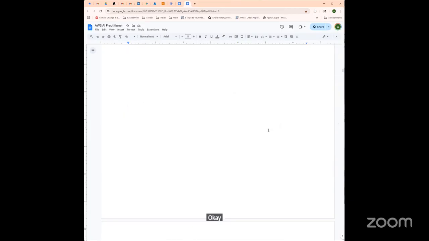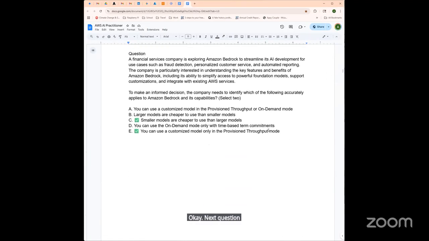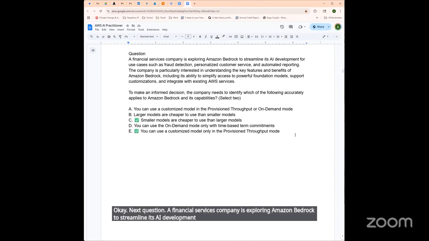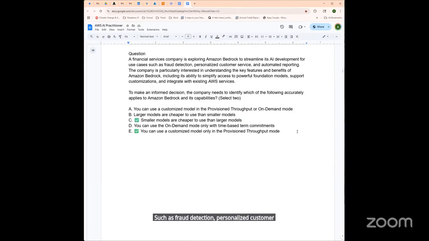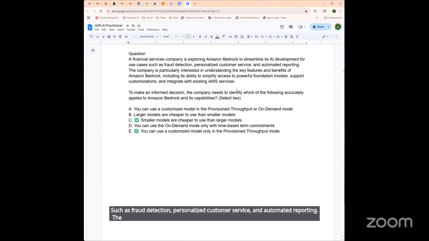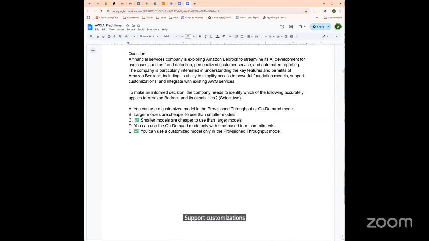Okay. Next question. A financial services company is exploring Amazon Bedrock to streamline its AI development for use cases such as fraud detection, personalized customer service, and automated reporting. The company is particularly interested in understanding the key features and benefits of Amazon Bedrock, including its ability to simplify access to powerful foundation models, support customizations, and integrate with existing AWS services.